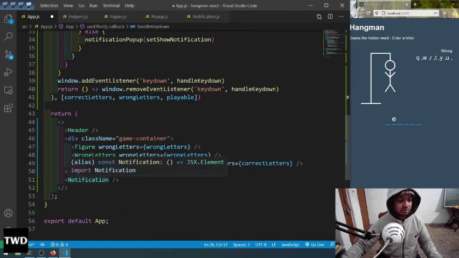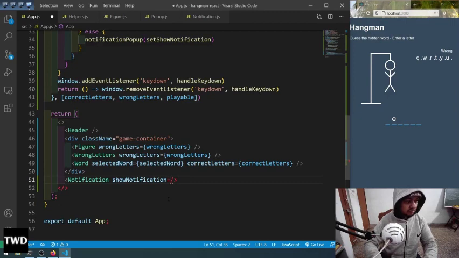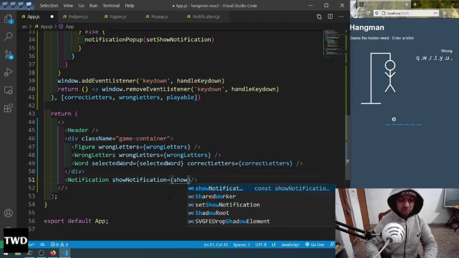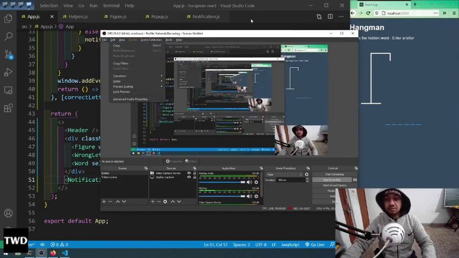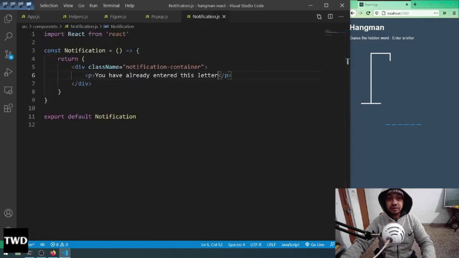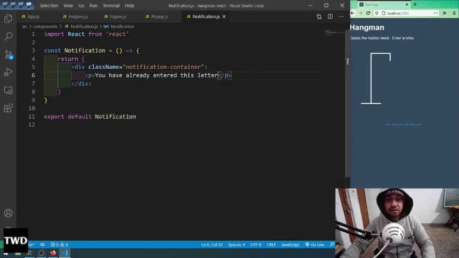Then we have to pass this here. Show notification equal to show notification. Now my OBS is started. Now we will check whether it is working or not. Okay, it's working, I think. Yeah, so now we will work on the notifications.